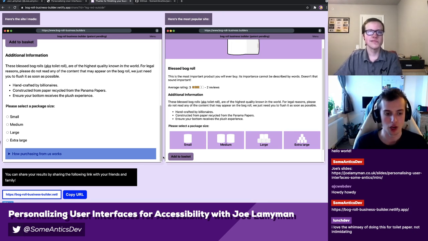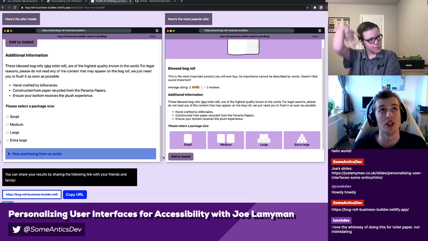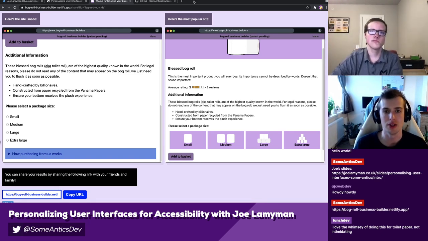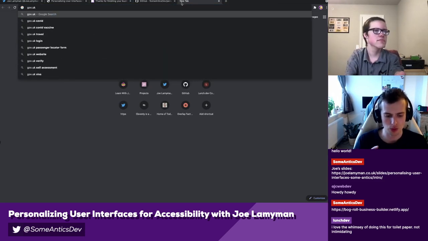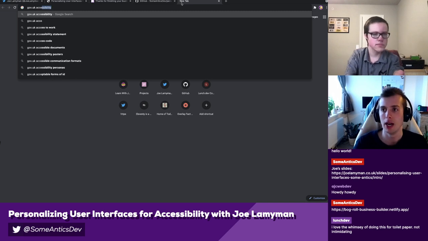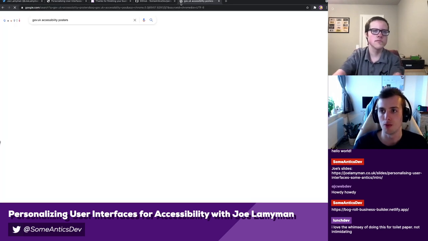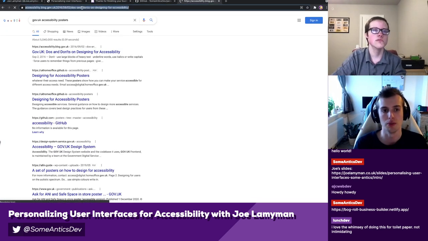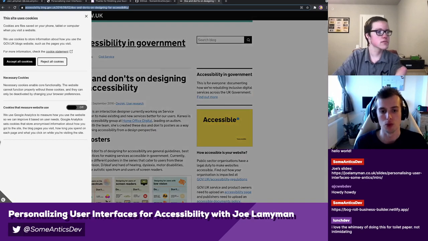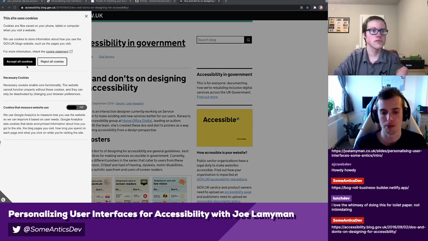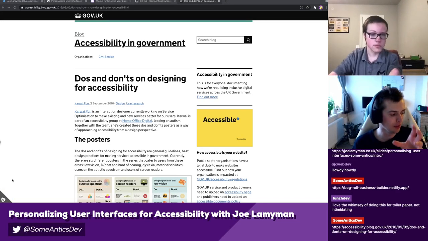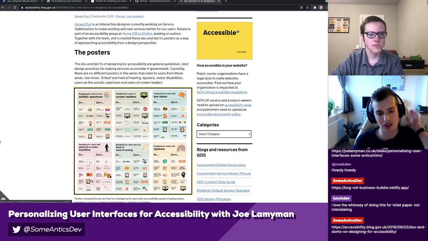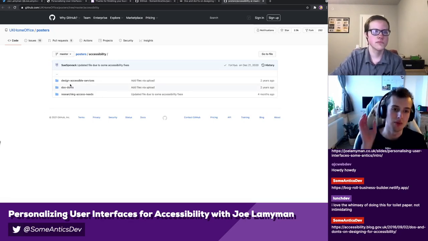I should have put it in the resources on the slides, but I think it's the UK government digital services that put out a few posters on do's and don'ts when designing for accessibility. It's a really clear way of seeing what you should and shouldn't be doing when you're designing for different people. It says really clearly on the left, here are some things you should do, and then here are some things you shouldn't do.